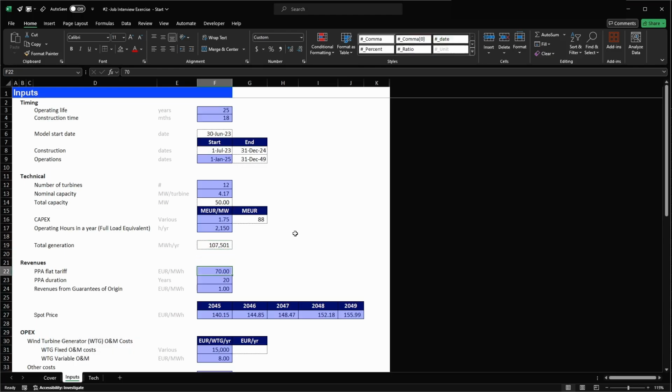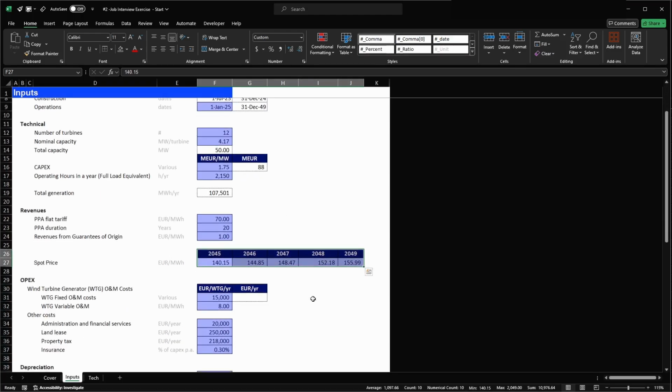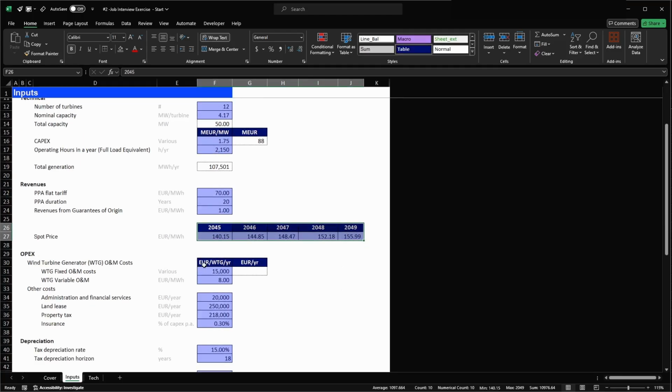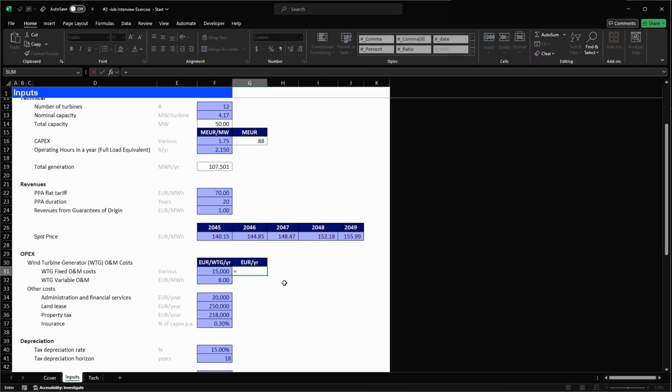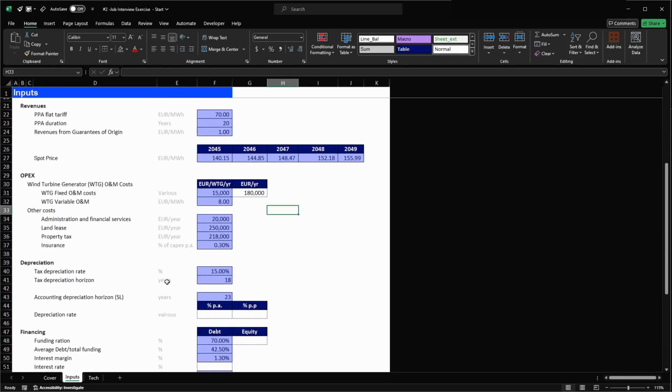Beautiful. Now we're given here the revenues. This is the spot price for the years that we're going to need it. You have the OPEX. You have to calculate the total OPEX per year. That's quite easy because we have the total OPEX per wind turbine per year. So the only thing we have to do now is multiply by the number of turbines. Here we go. And just for your information, we are calculating the input for the layout number 1, correct? So we have everything in place.